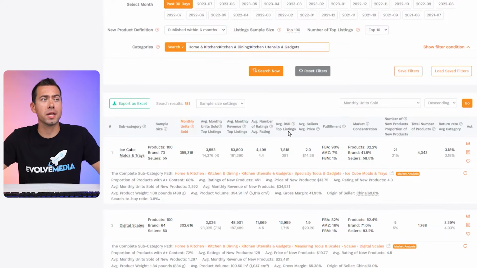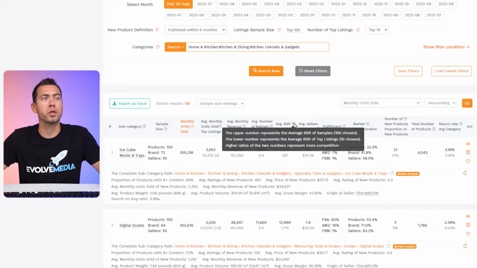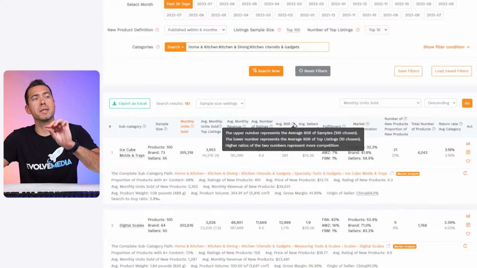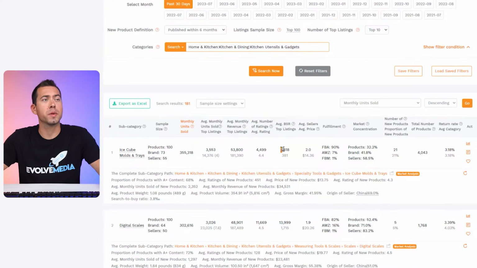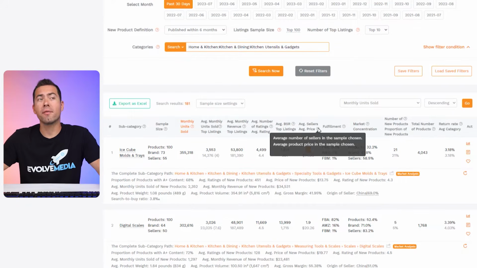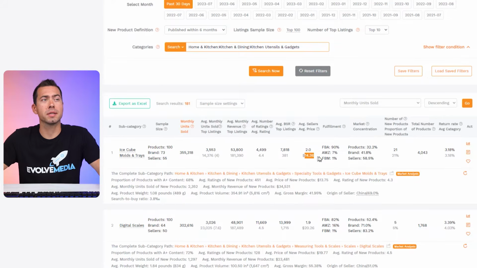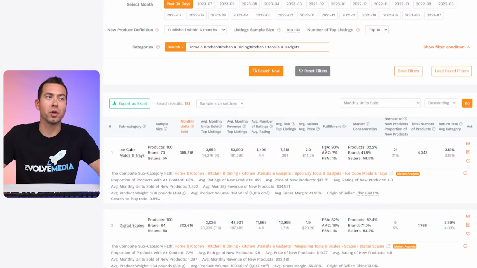Average BSR for the top listings. Now, like I said before, the little question mark is going to show you that the upper number represents 100, the lower number represents the average BSR for the 10 chosen listings. So as you can see, average BSR is 7,800, and then for the top 10, it is 381. Average sellers, average price. Let's hover over this one. Average number of sellers in the sample chosen, and the average price in the sample chosen is about 15 bucks, 14 bucks. Fulfillment, how many of them are doing Amazon FBA? Fulfilled by merchant, obviously we already know you want to be in the FBA.